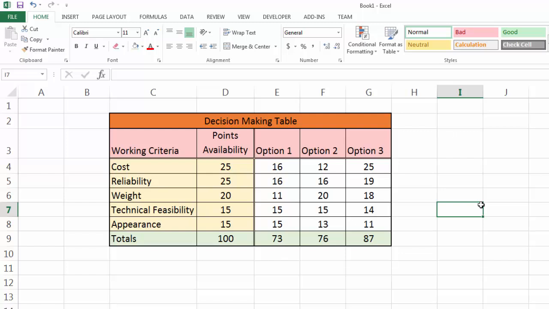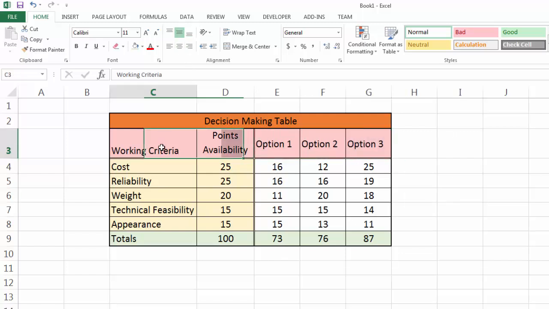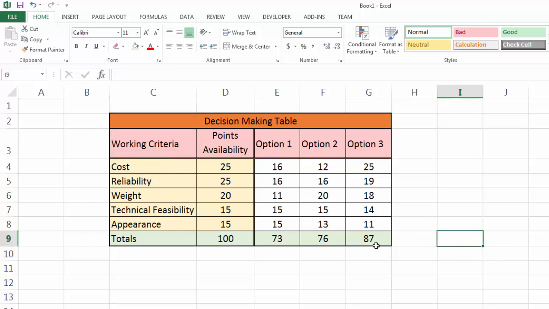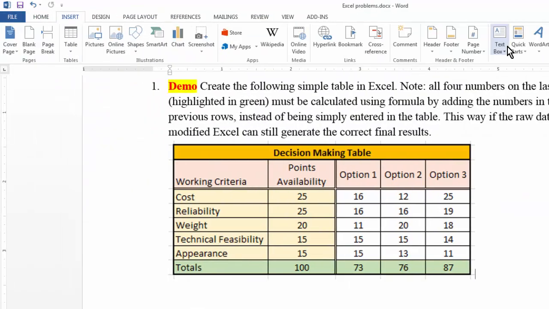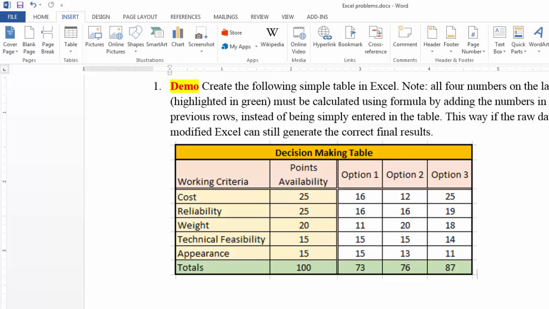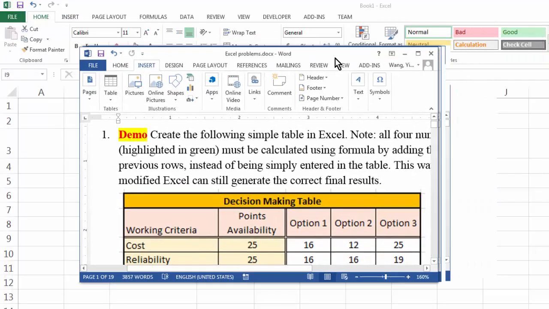Now this table is completed. Oops, except these, I want them to be sort of floated in the center. Now when I compare this table to my original assignment, some different color, but close enough.